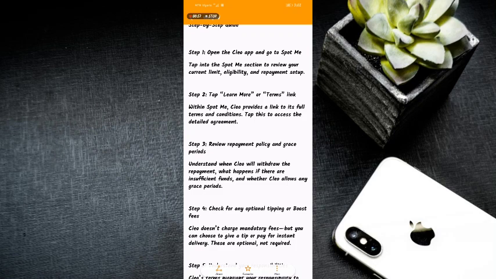Step 4. Check for any optional tipping or boost fees. Cleo doesn't charge mandatory fees, but you can choose to give a tip or pay for instant delivery. These are optional, not required.